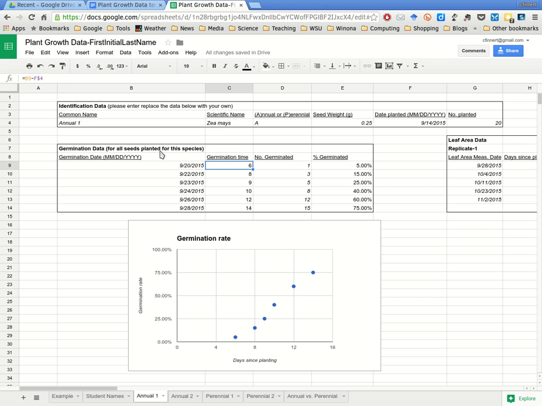So for example, let's say you planted corn as an annual, so I'm entering corn into that cell. Next to it is a box for the scientific name, which for corn is Zea mays. If you have trouble finding the scientific name, you may leave that blank, but it's usually best if you could look it up. And then there's a box to indicate whether this is an annual or a perennial.